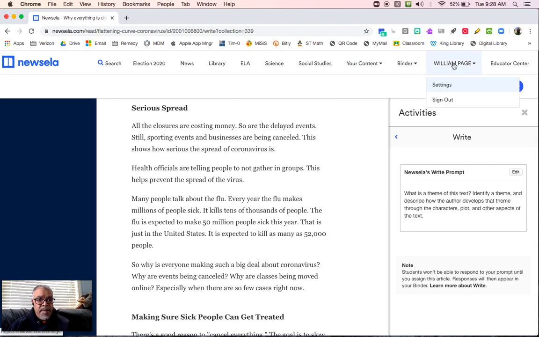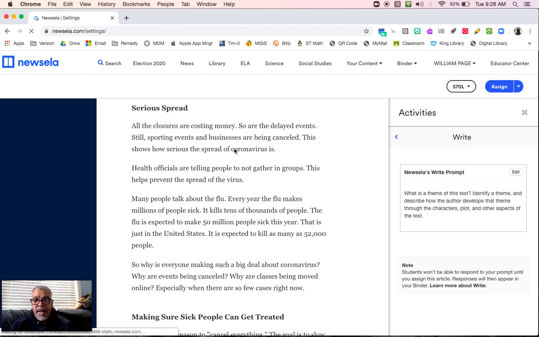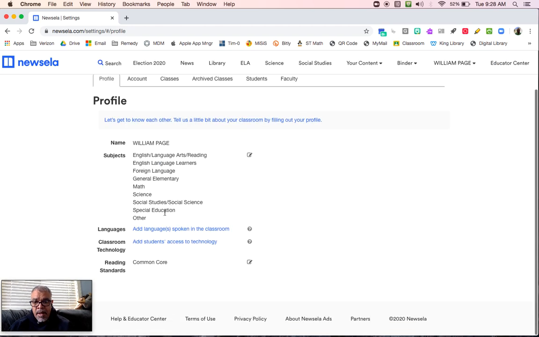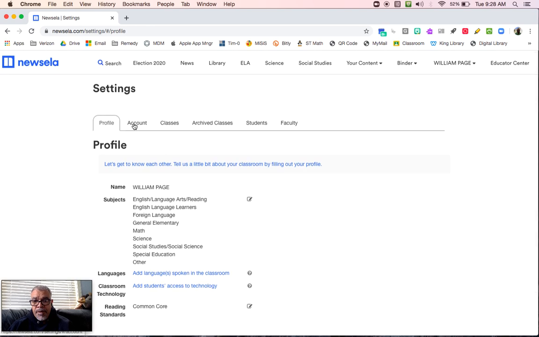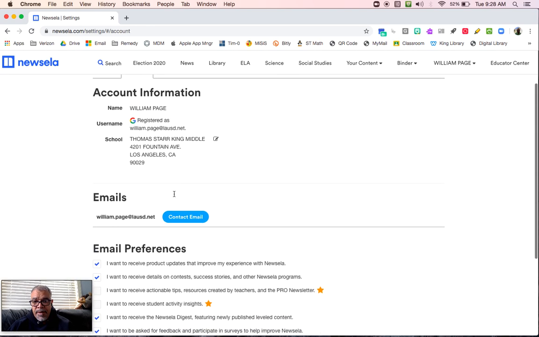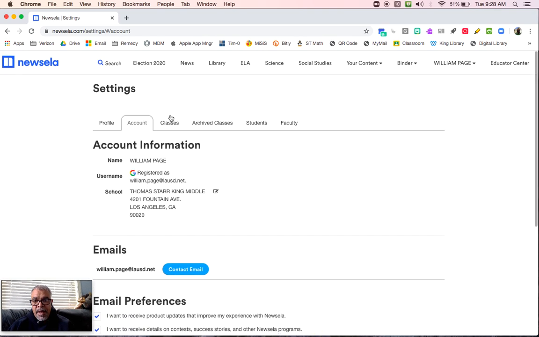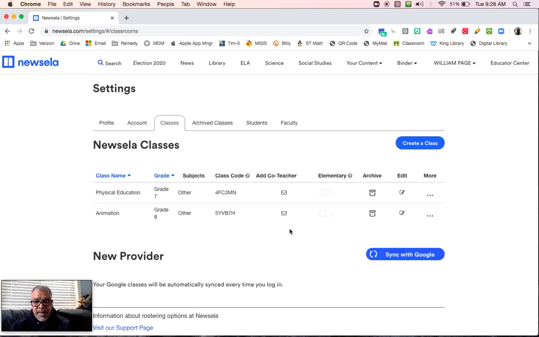Okay, so I'm going to go into my settings. And as we are diving into this, you're going to notice that you have your profile. You can change languages spoken in the classroom. You can add students access to technology. From there, you can also go directly to your account. Hopefully your school comes up after you've entered everything. And then here we'll actually enter the classes.